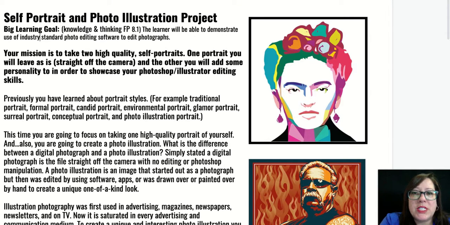Your mission is to take two high quality self portrait images. One portrait you will leave as it is, straight off the camera, or what I call a pure image. The other photo you will add some personality to in order to showcase your Photoshop or Adobe Illustrator editing skills.